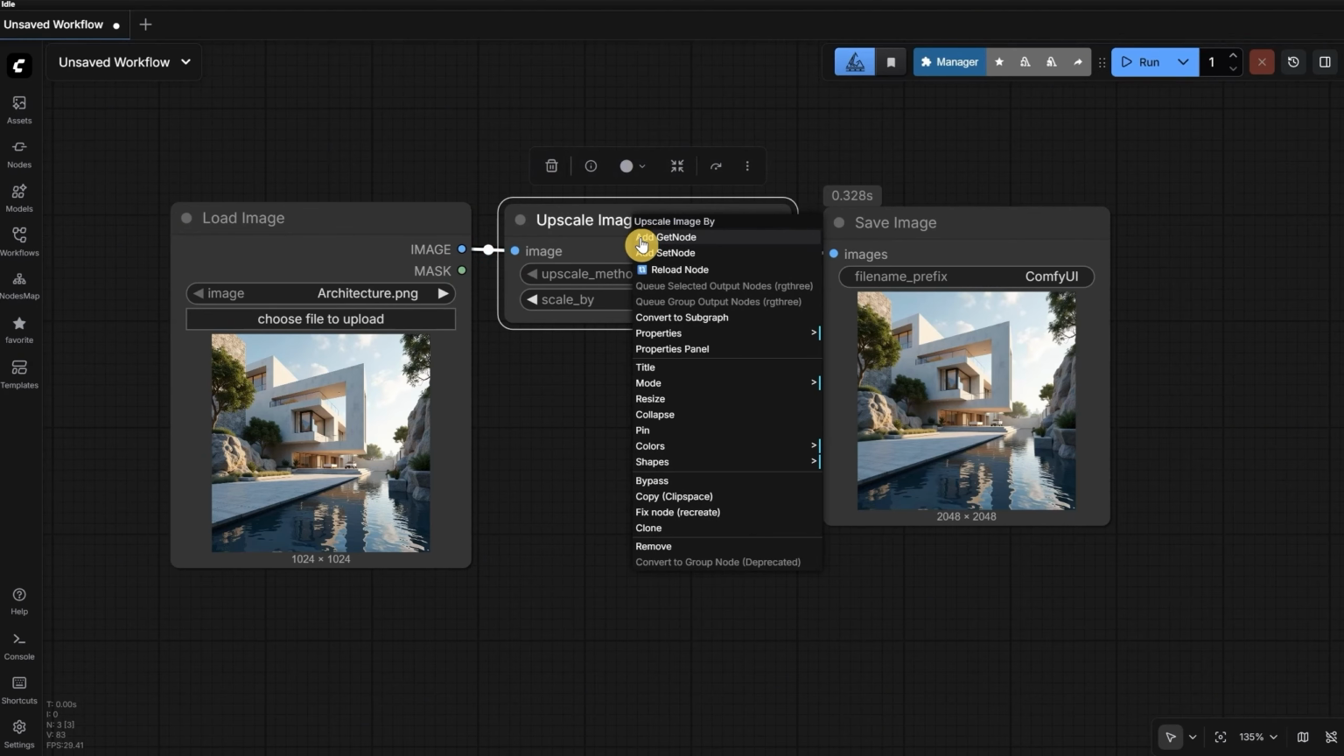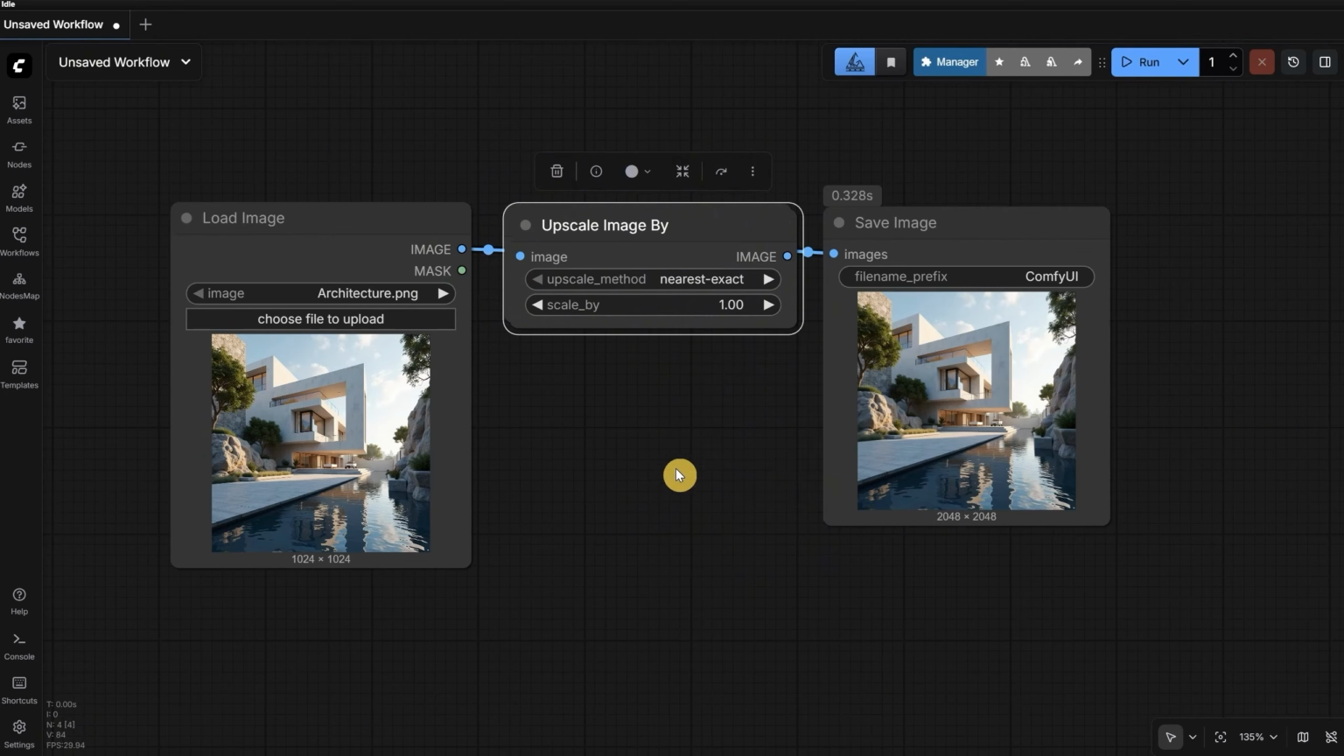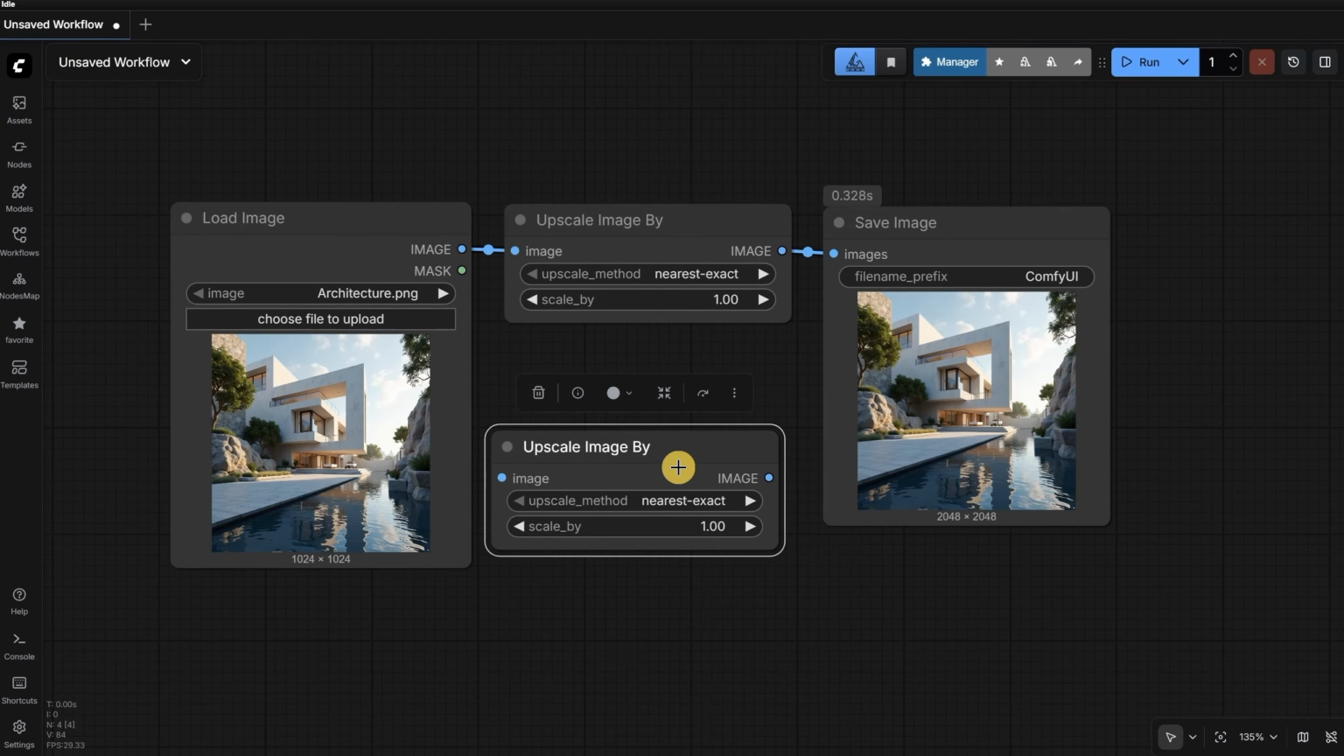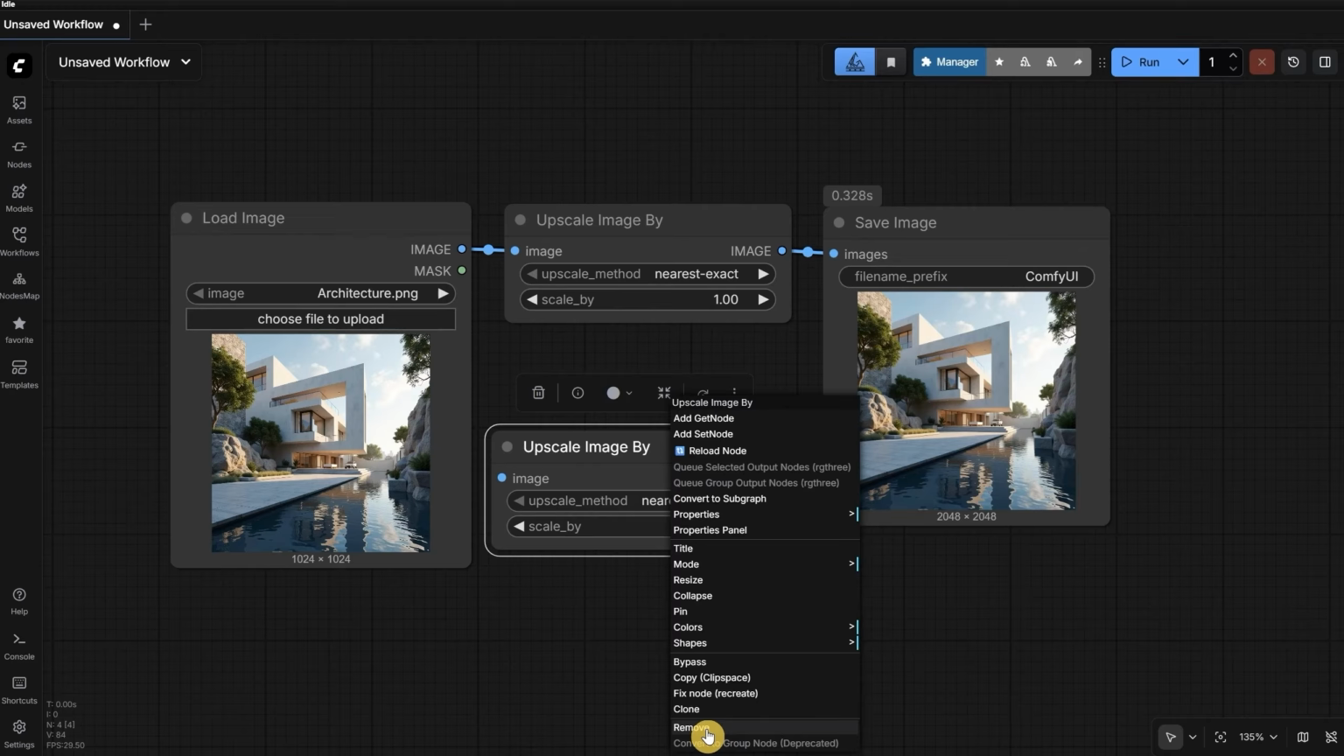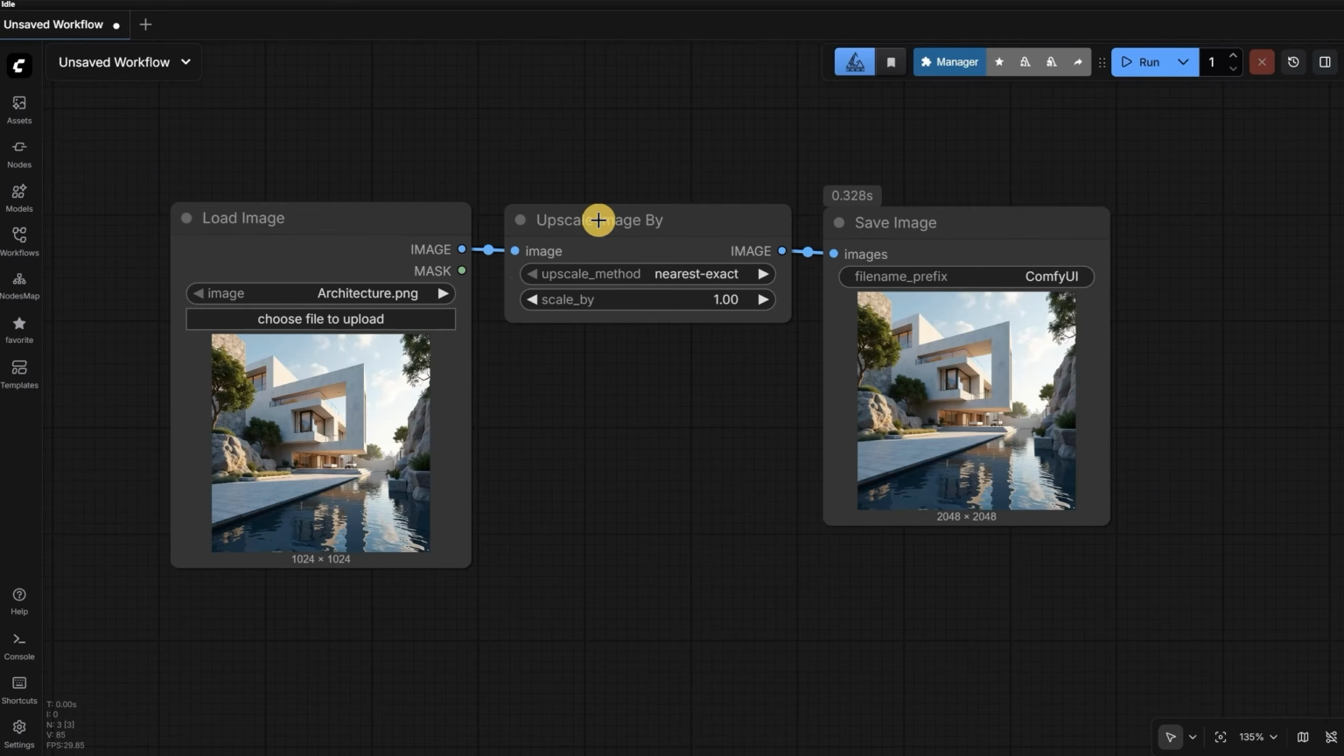If you right-click again, you also have the option to clone the node and move that clone wherever you want. You can also do this faster by holding Alt and dragging the node. You can remove a node from this menu, but pressing the Delete key is faster.